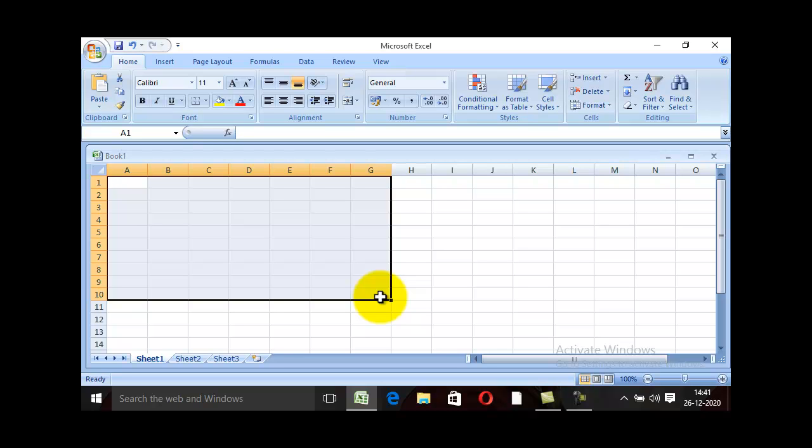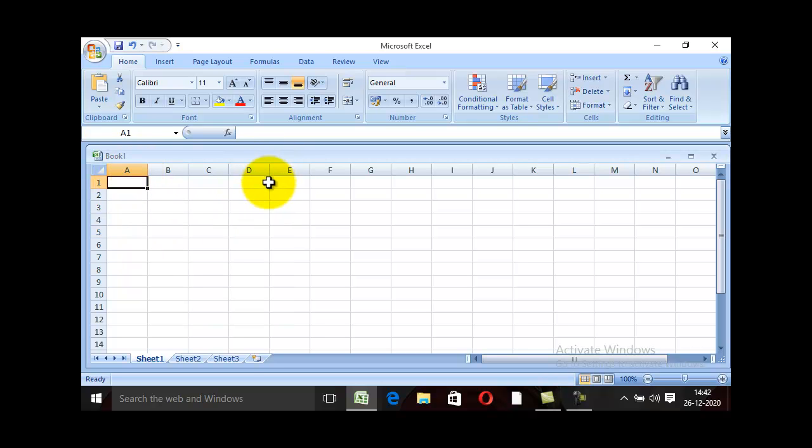Now how do we select non adjacent cells? Suppose I want to select only A1 and D1. So how will you do it? Let's see. You have to first click A1, then press the control key and hold the control key from the keyboard, then you click D1, and then if you want G1 to be selected, you can click G1 also like this. The selected cells show in light gray or light blue. Now these three cells are selected, A1, D1 and G1.